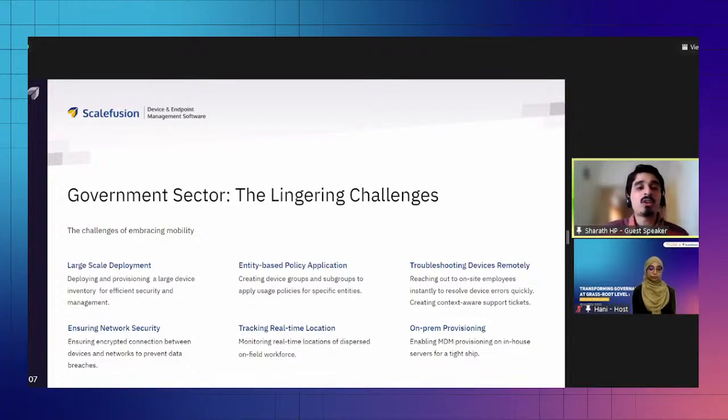Whenever we talk about an MDM requirement or a device requirement in the government sector, the number of devices is usually in the thousands, sometimes even in the millions. So deploying and provisioning a large device inventory through effective, efficient security and management is a great challenge. Let's say there are 50,000, 100,000, 200,000, or 500,000 devices. How exactly can I enroll them with an MDM and give them across my field force? That is a major task.